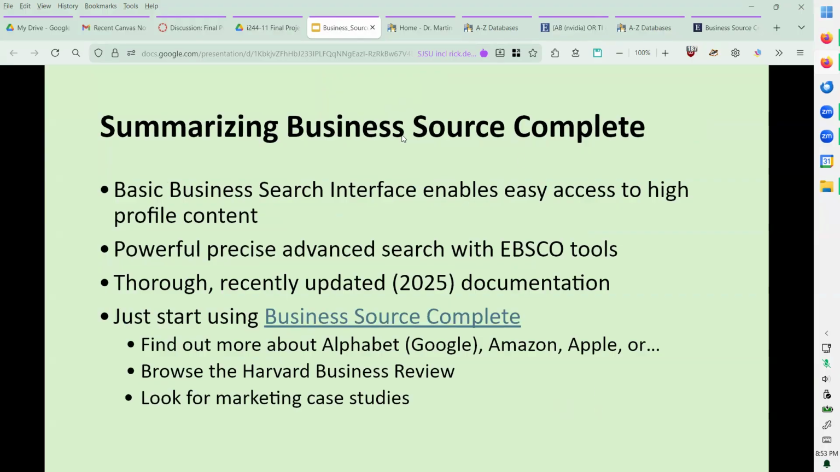In summary, the basic search interface is a great way to look at some of the high profile content and to get your feet wet with Business Source Complete. The advanced search really lets you drill down and find just what you're looking for. And the documentation, thorough, recently updated.